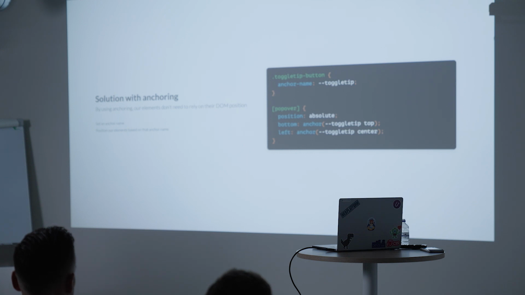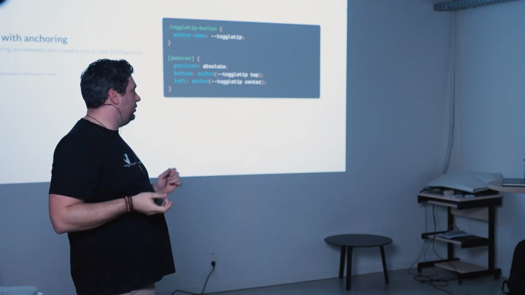So this is how the anchoring API currently works. This is experimental stuff, okay? So you have an anchor-name property that you can add to your button. Give it a name, toggle-tip, you can call it whatever you want. Then your popover, you're going to absolute position, and you're going to use the new anchor function to place the bottom to the toggle-tip item's top, right? And the left to the center. That way, you can anchor items that are not in the same flow container of position relative.